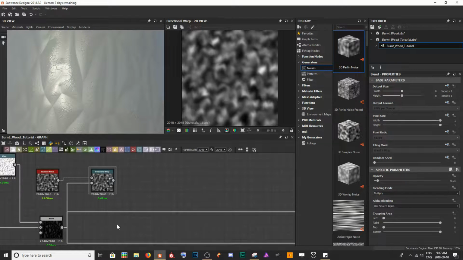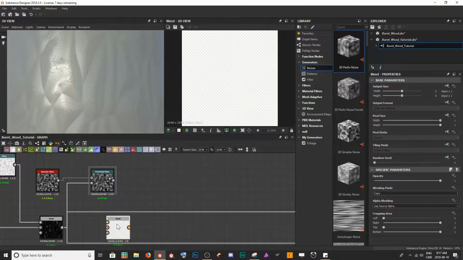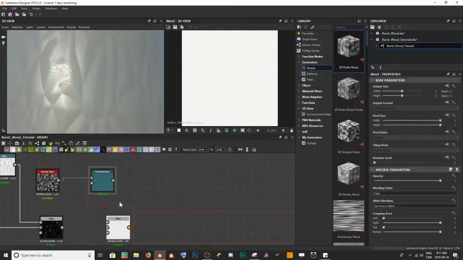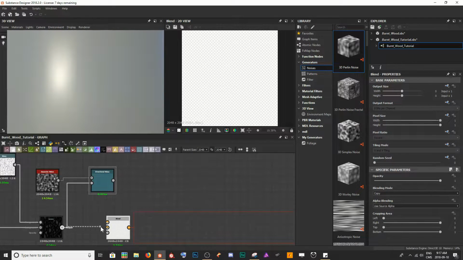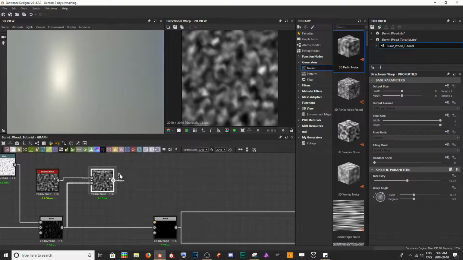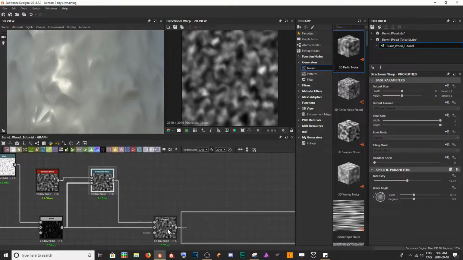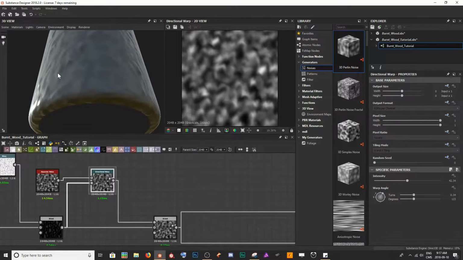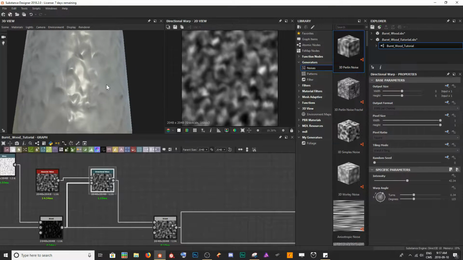Then I'm going to add a blend onto this again, making sure to keep this one plugged into our intensity and this one plugged into the background. I'm going to take this directional warp and plug it into the foreground there. And you can see it's going to give us some more noise and bump.